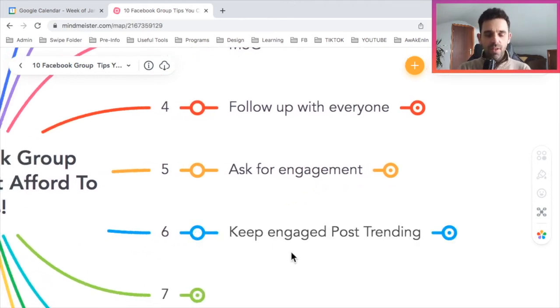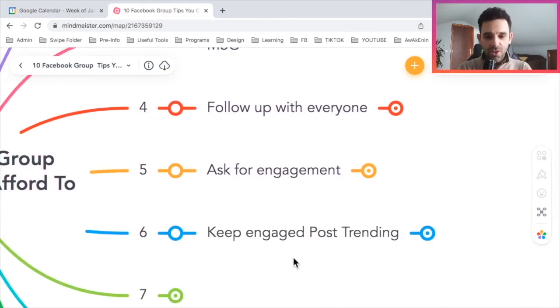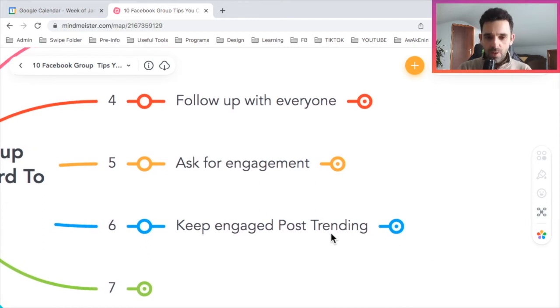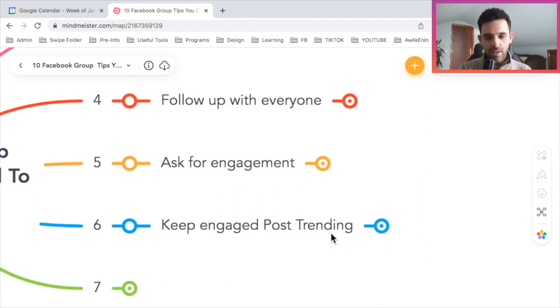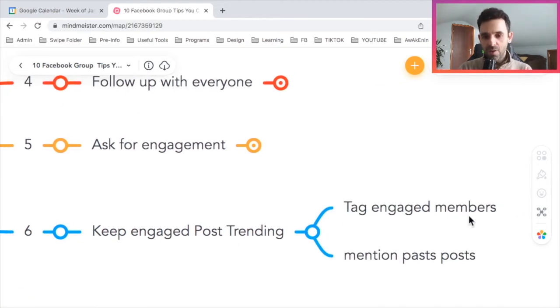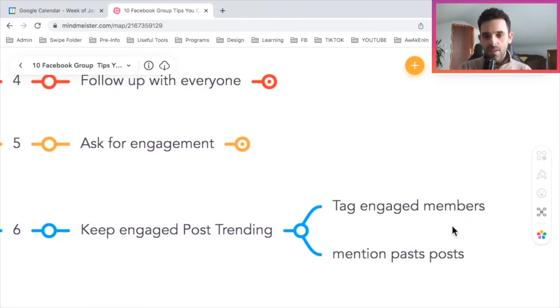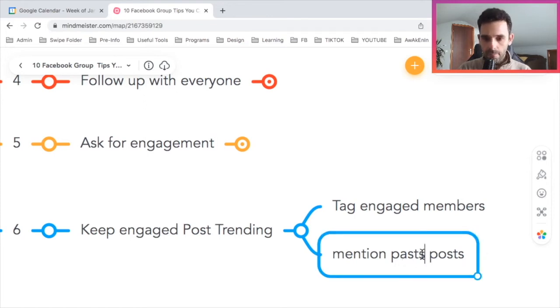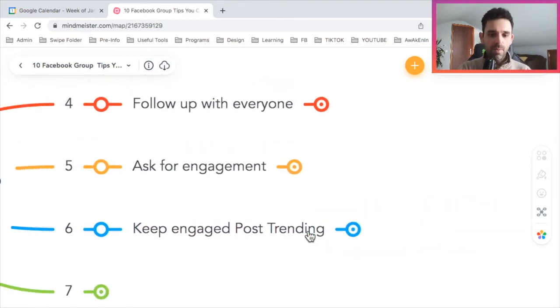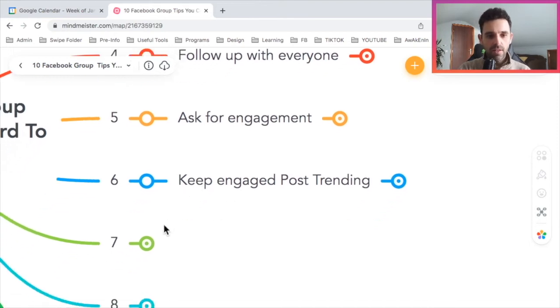So tip number 6, keep engaged post trending. If you have a post that is trending, you want to keep it engaged by maybe tagging people in, putting a comment. Tag engaged members in, and mention past posts. You want to keep the engaged post trending.